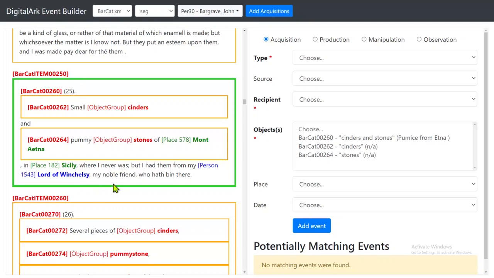On the right-hand side, we have the menu that helps us to build the various events. We have 4 main classes of events. We have acquisition, production, manipulation, and observation. We are not trying to capture every potential act, event associated with an object. They are in some ways too diverse, but in many ways they are actually pretty consistently narrow.